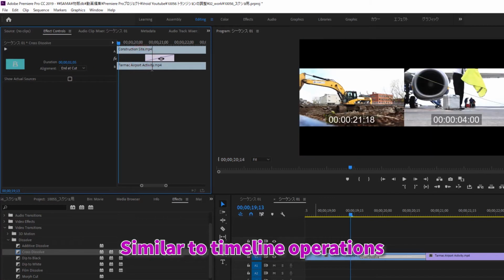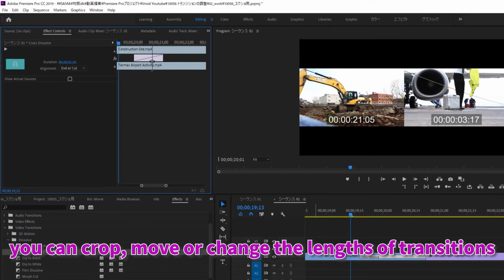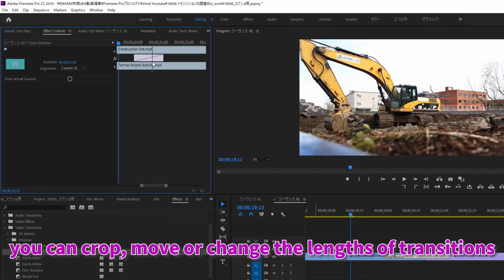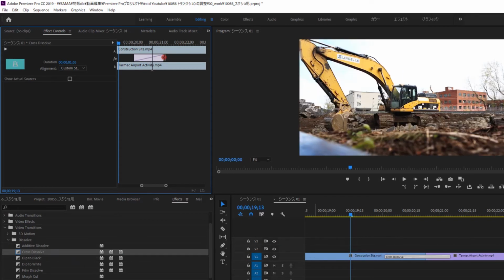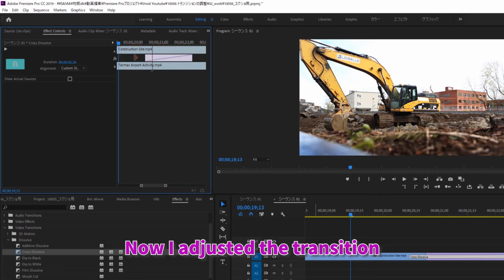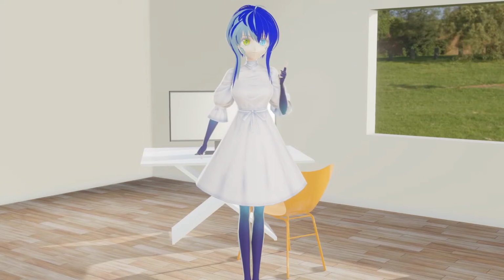Similar to timeline operations, you can crop, move, or change the lengths of transitions. Now I adjusted the transition.